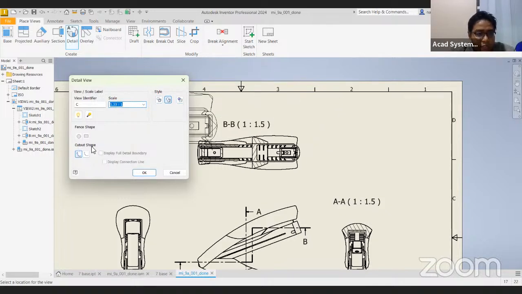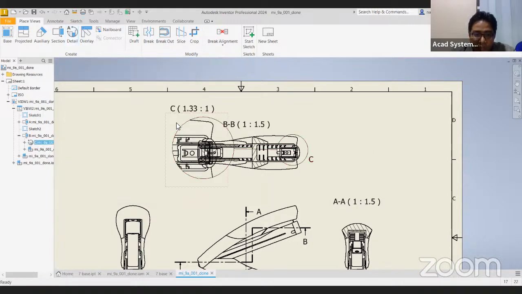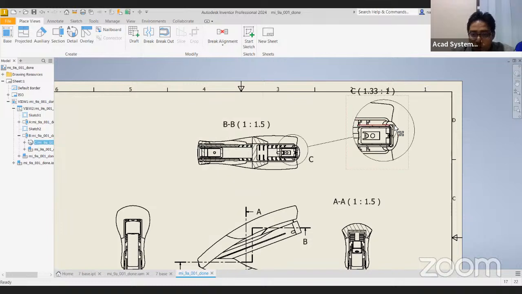Currently the cutout shape is jagged, and I don't want it jagged. I want it to be smooth round, so I can just pick smooth round. I can also display a full detail boundary, so it will create a circle around this view. And I want it to show the label as well. Once I press OK, it creates this particular view that you can see from here.